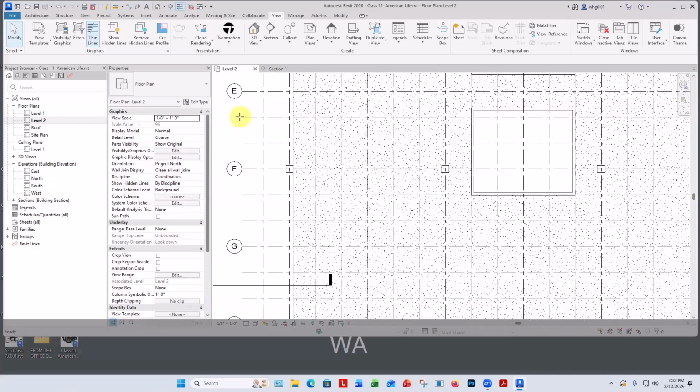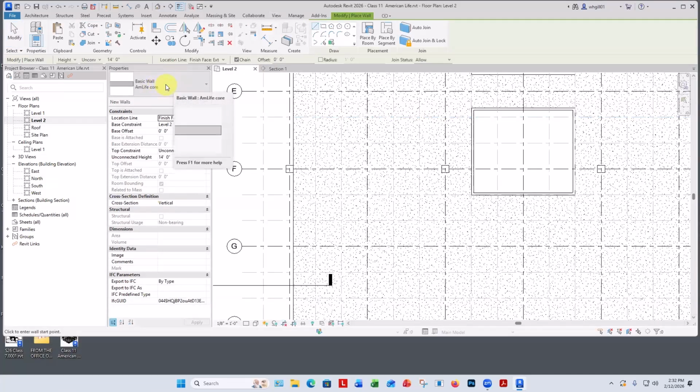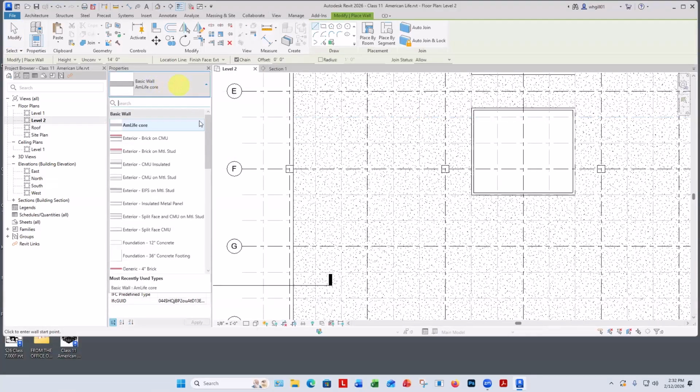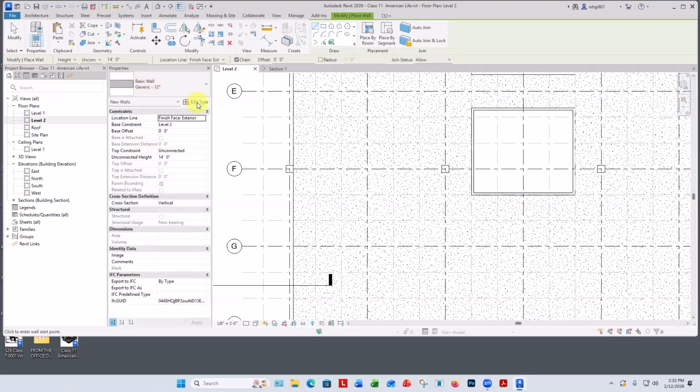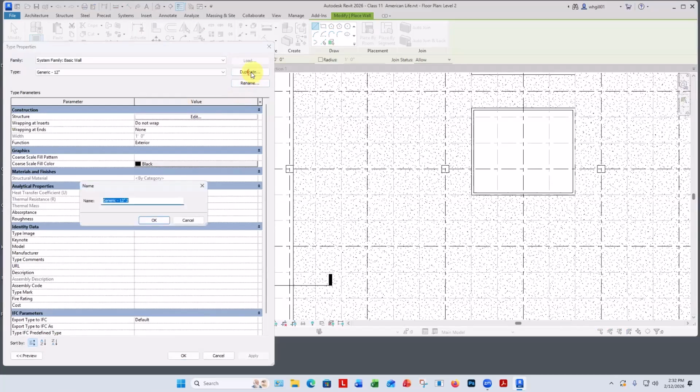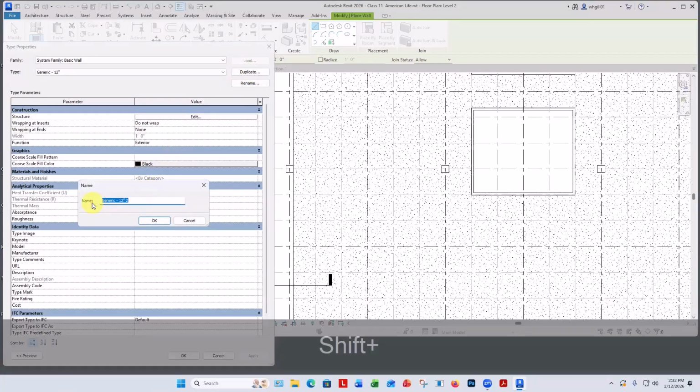I'm going to go to wall again. So we had that one called American Life Core, which we don't want. What I really want to do is pick a 12-inch generic wall for starters, and then go to edit type to make it 24 inches wide. Edit type, duplicate. We'll make our own exterior wall. I'm going to call this Am Life, M Life exterior.